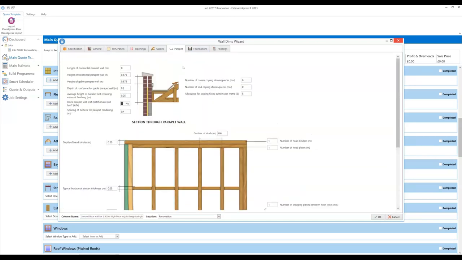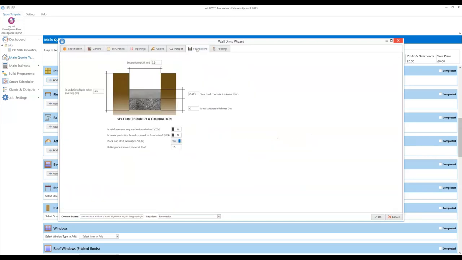Parapet's going to be the same as we saw for the external, and then so foundations. I don't think we looked at that before. So it's fairly similar to what you've seen already, but there are options here for is reinforcement required to the foundation, and is heave protection board required to the foundations. I don't think that's there in EstimatorXpress 2022. So I believe that they're new options that we've added for you.